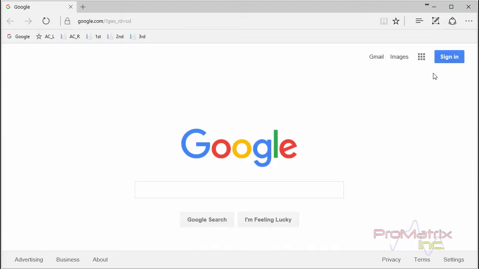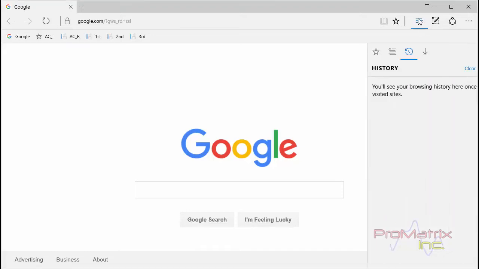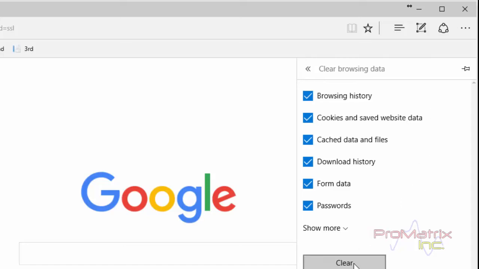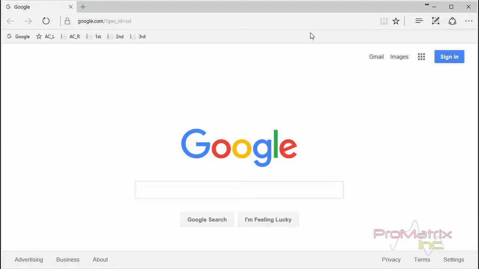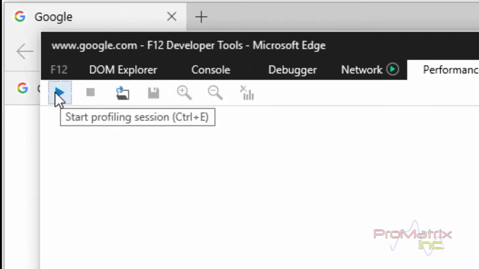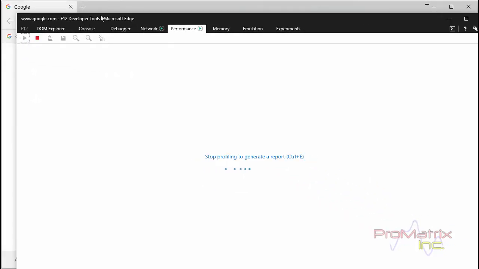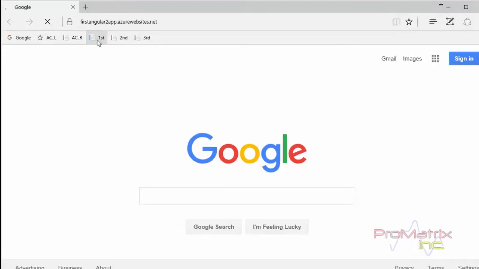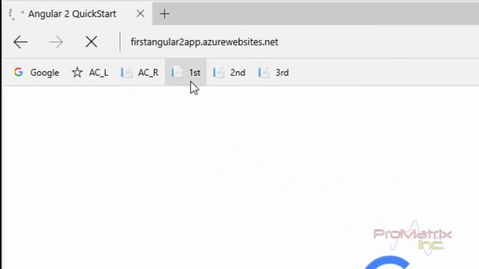Here are the steps to capture the performance timing. First, clear the cached application files. Next, open up Developer Tools to the Performance tab. Then start the performance recording by clicking on the Start button. Navigate to the application on Azure. Once the application has launched successfully, we will stop the recording.